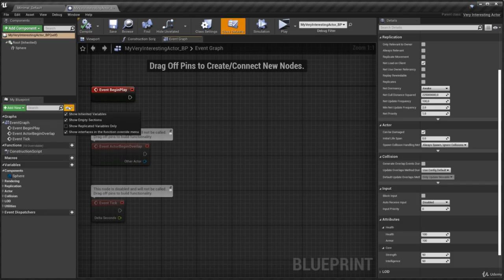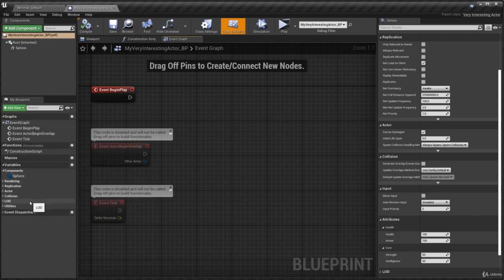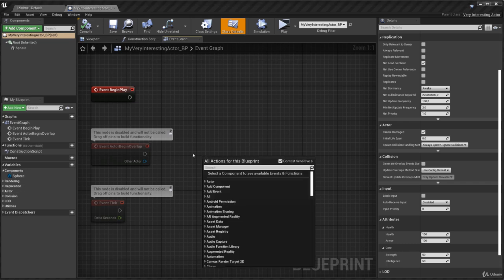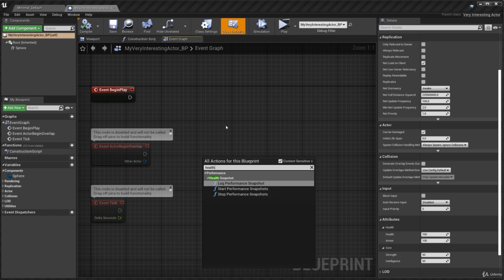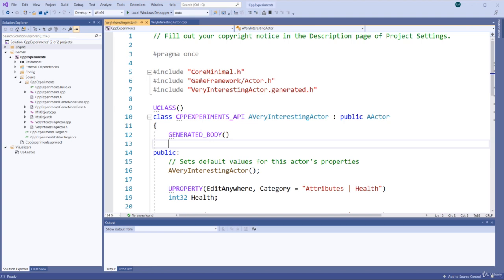Previously, we've seen that if I have this enabled, show inherited variables, then those variables showed up in the variable section, but they would show up under the default category, very interesting actor or something like that. Okay, that default category. So currently we do not see, other than the component, this sphere component, we do not see those variables. And you can actually go and right click and search. You see those do not show up. That's because they have not been made available here. Okay, so let's just do that again in the header file.